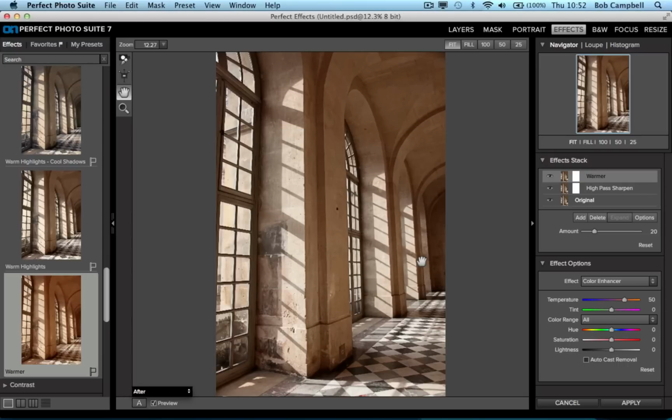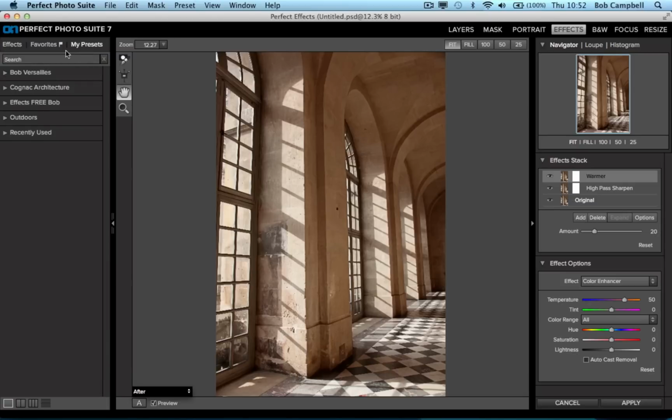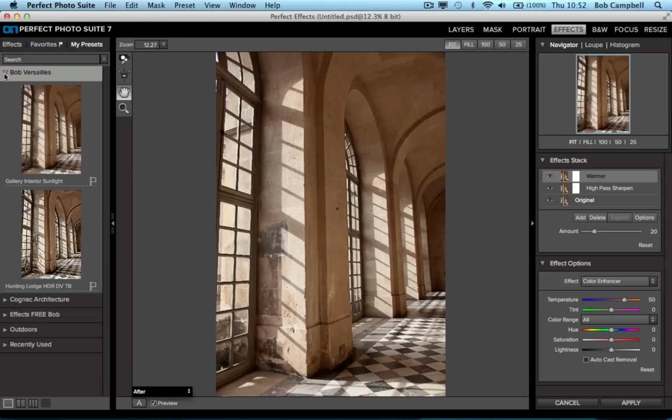Creating that preset keeps warmer, high pass sharpen. It keeps all the information that I've input into this particular picture. And when I go to my presets and then Bob Versailles, Gallery Interior Sunlight is there.